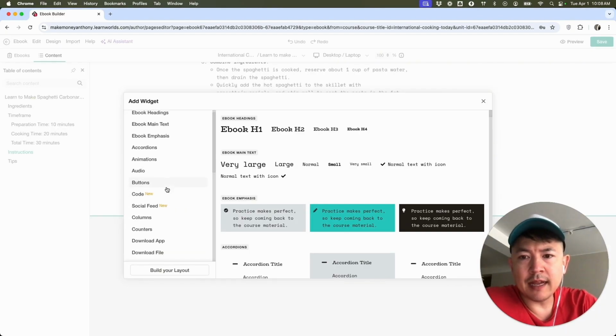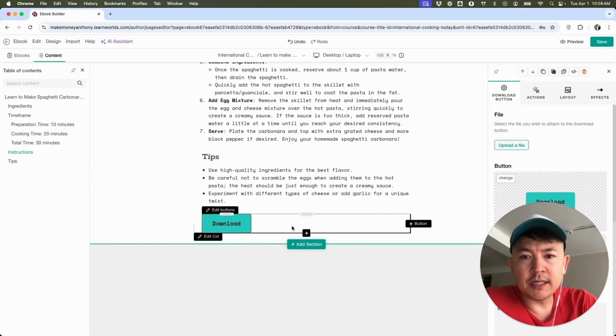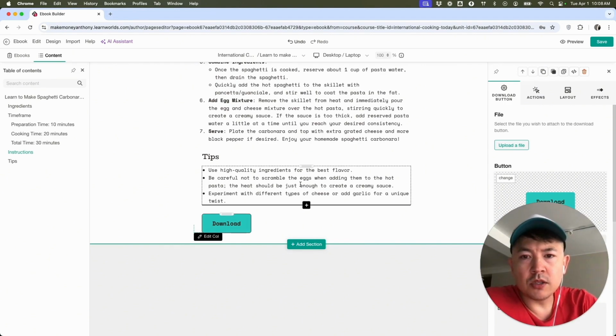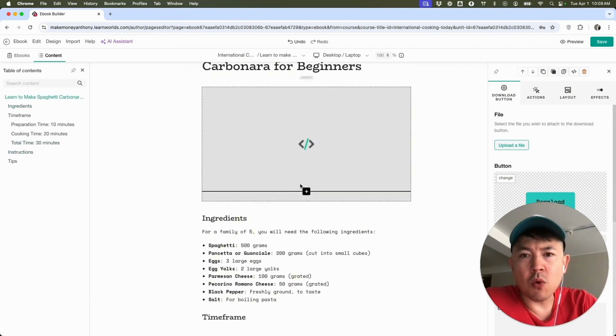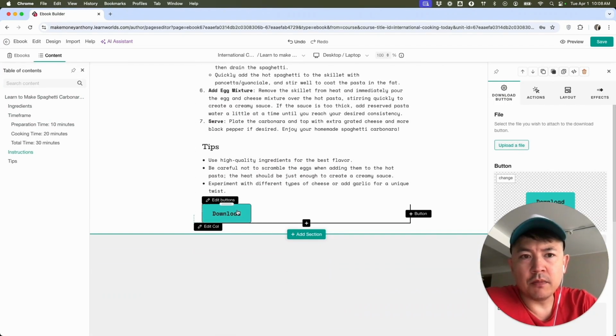Okay, once you do that, here on the left side, you want to click on this button here, download file. Okay, so now you're going to see this little button. We're going to grab this. All right, once you've inserted it, it's going to show up right here. So basically what's going to happen is when someone's in my course and they're finished reading through the recipe, at the bottom, they're going to have a download button.